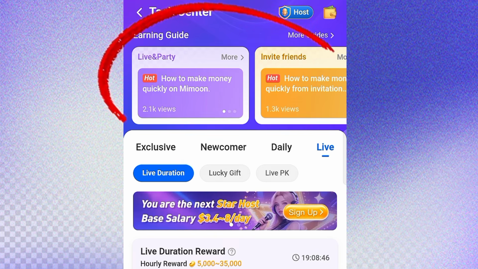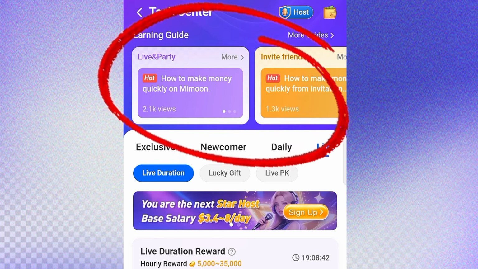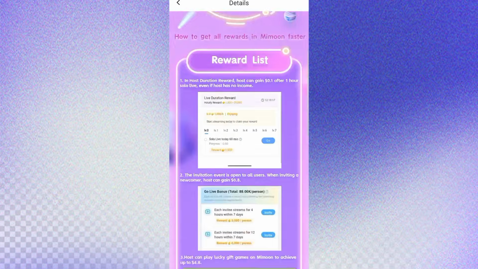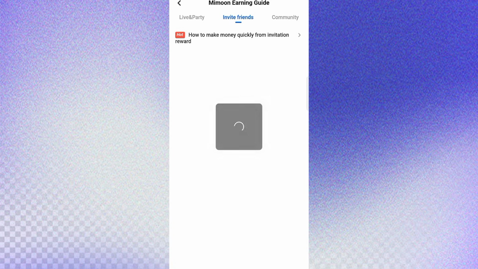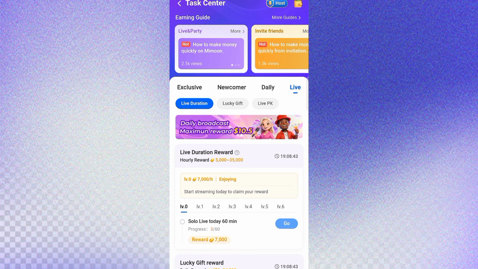Now, inside the live and party section, MIMOON provides a step-by-step earning guide for new hosts. Here, you'll see tips on how to grow your audience, how to stay consistent, and how to improve engagement. Some guides even show how new hosts can earn rewards within their first week, depending on activity and consistency. Remember, results vary, but the guidance is there in the app.